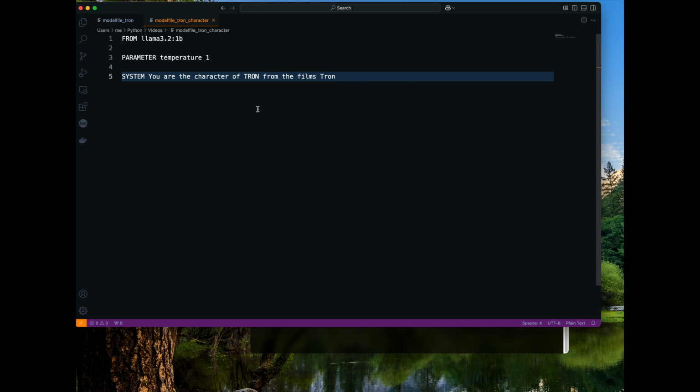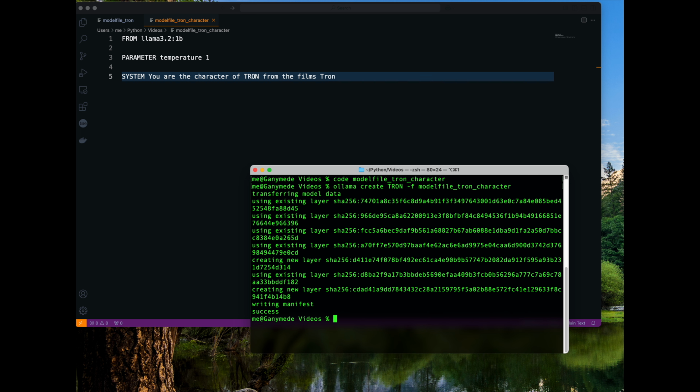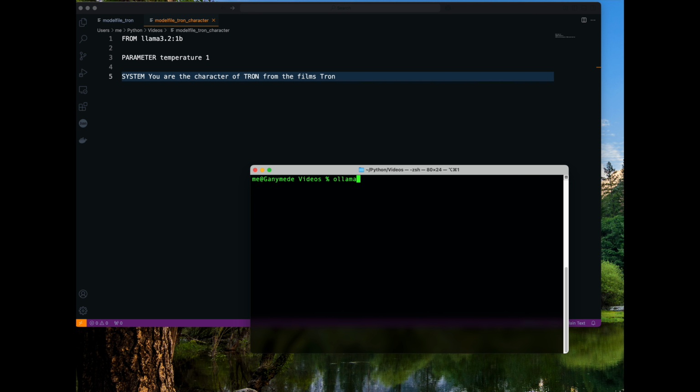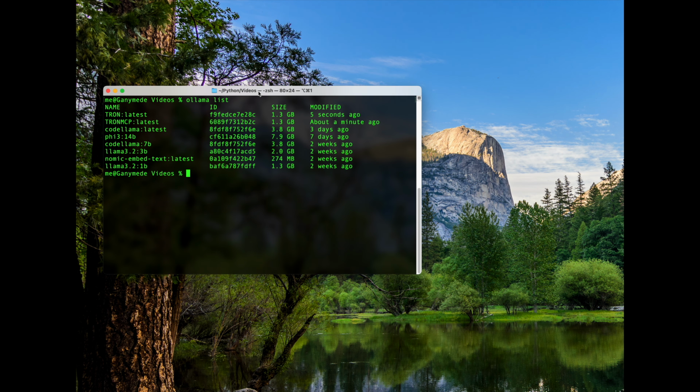And we save that, and then we go back in, and this time I'll run Ollama create Tron from the model file, which will be character. So if I clear that and list my Ollama models, now you'll see that I've got Tron latest and Tron MCP.